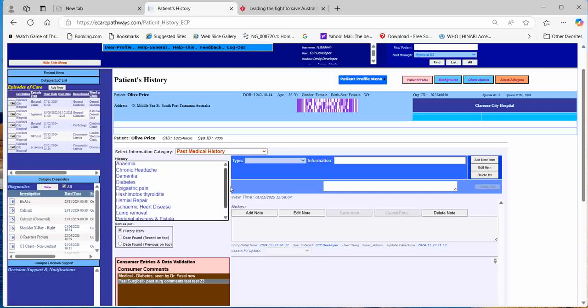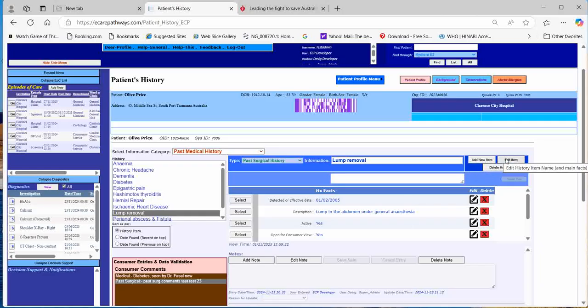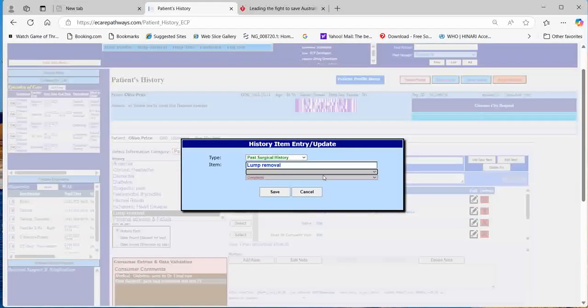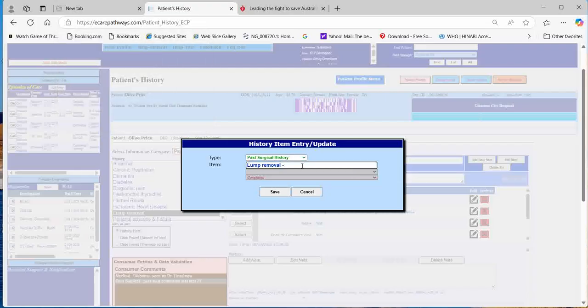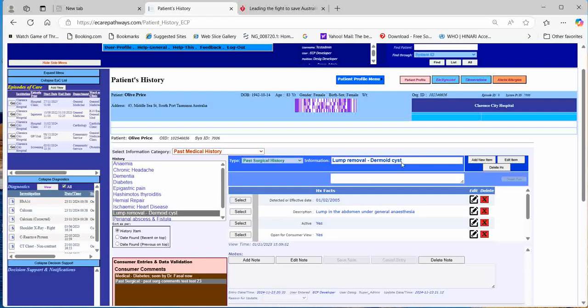Let's say you want to edit information that you have already entered. So I'm going into the past, let's say I'm going into the lump removal section. I'm going to edit. You can edit the item name, lump removal, lipoma, dermoid cyst, something like this. Now I can edit the name of the main entry.